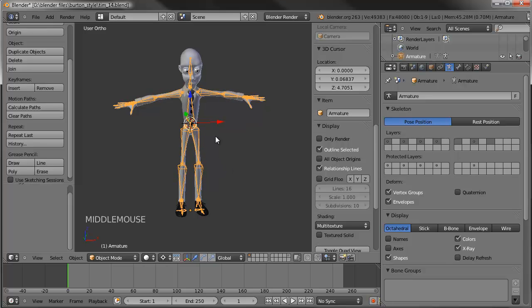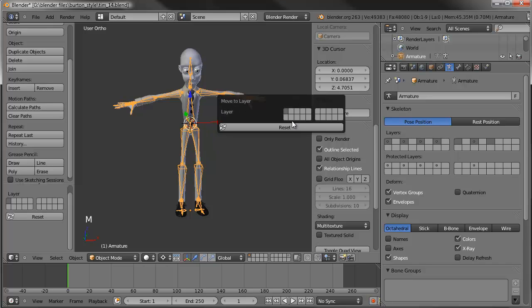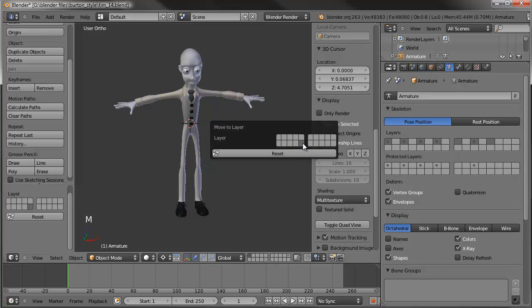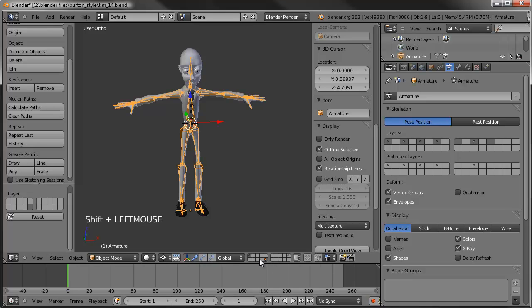And the only thing we got to do now is let's go ahead and put our rig here, this default rig, the what would you call this? The base rig, I guess. Let's put that way over here on its own layer, and we'll go ahead and turn that layer on.